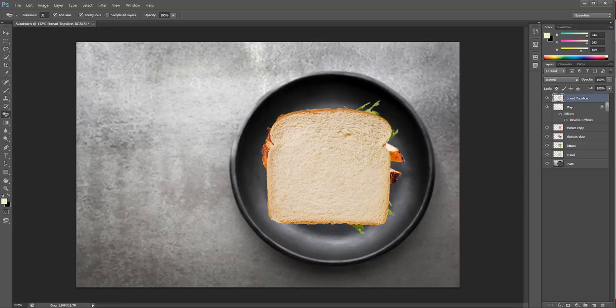So I'm just going to delete that. So we've merged layers and put it into one. So now you can see the order in which you're working on. Everything that you do in the top layer is going to be visible to the whole image.